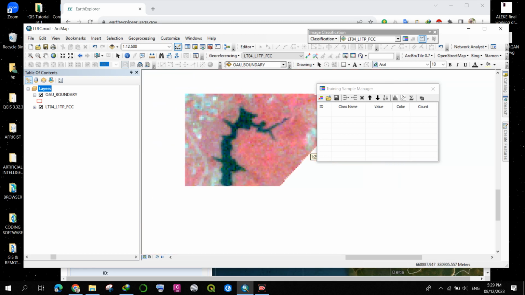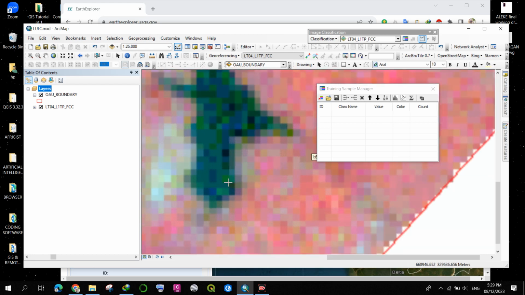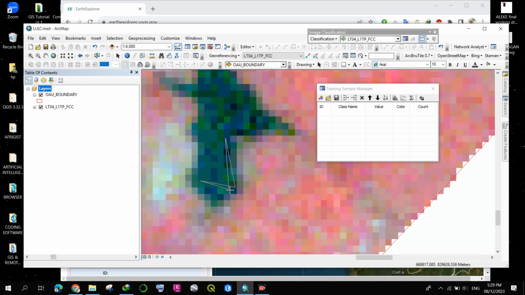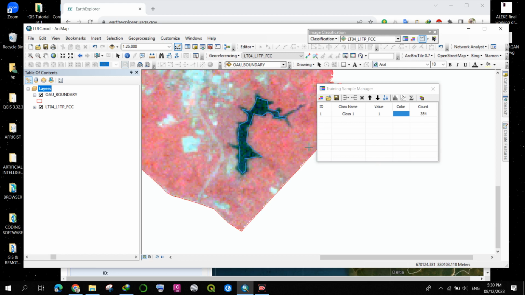For recent imagery, you're going to have it more clear. This is because it's for 1981, so that's why we have it blurry. As soon as you're done, left double click. Good. Double click, that's all. Then you can rename this to water. Are you together? So that is all about that.